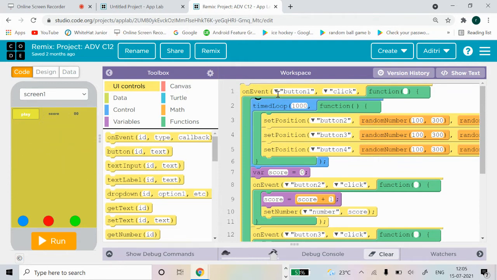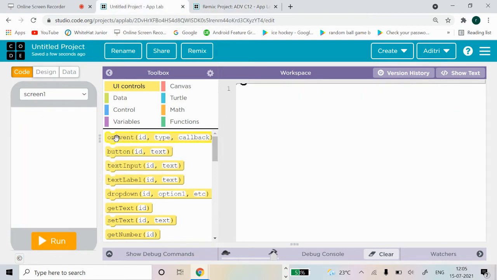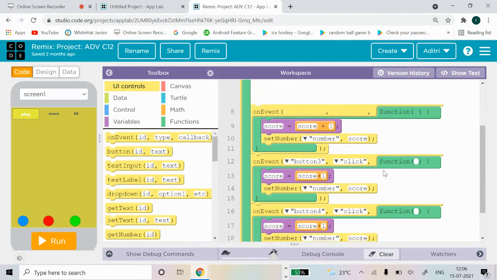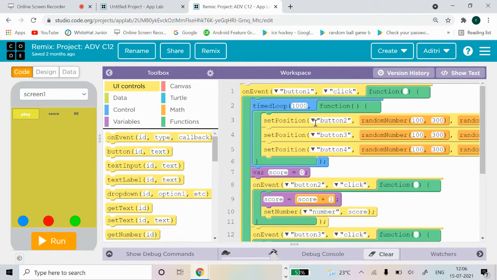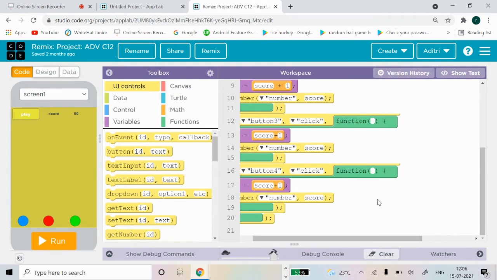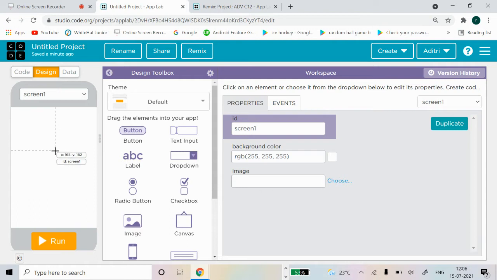And on event, it's an event. You can drag and drop this block: on event, when button 1 clicked. That means when button 1 is clicked, timed loop for 1000 milliseconds, set position button 2. Okay, first let's design the app and then I'll explain the code.